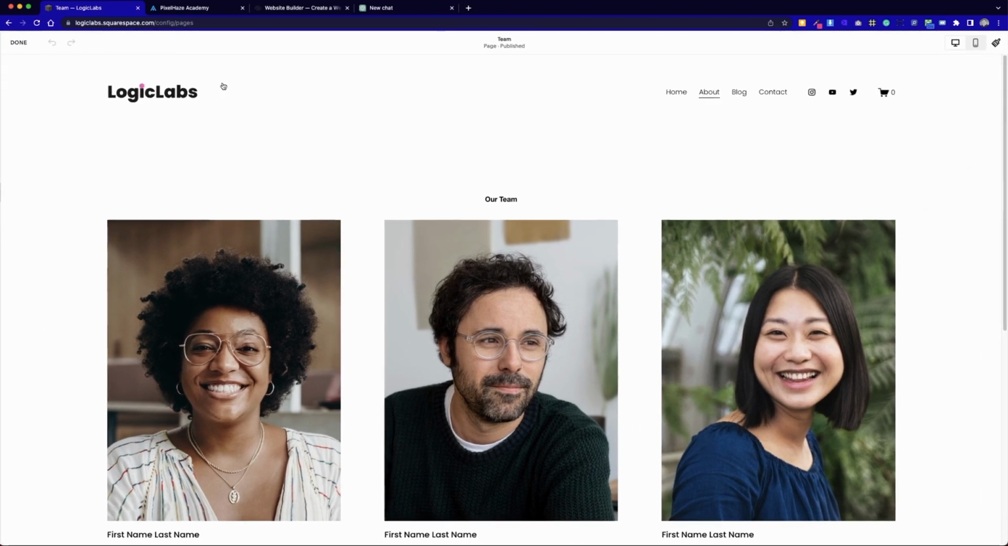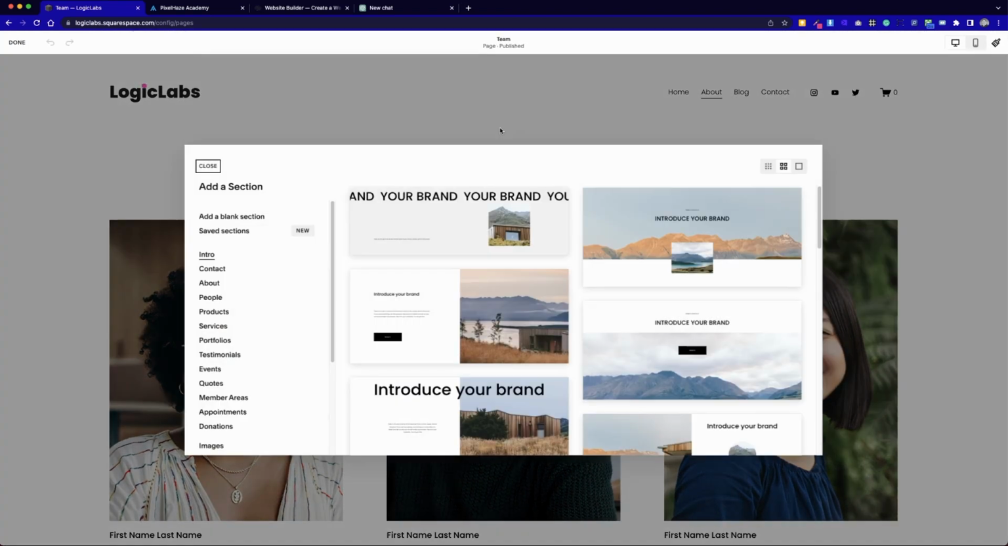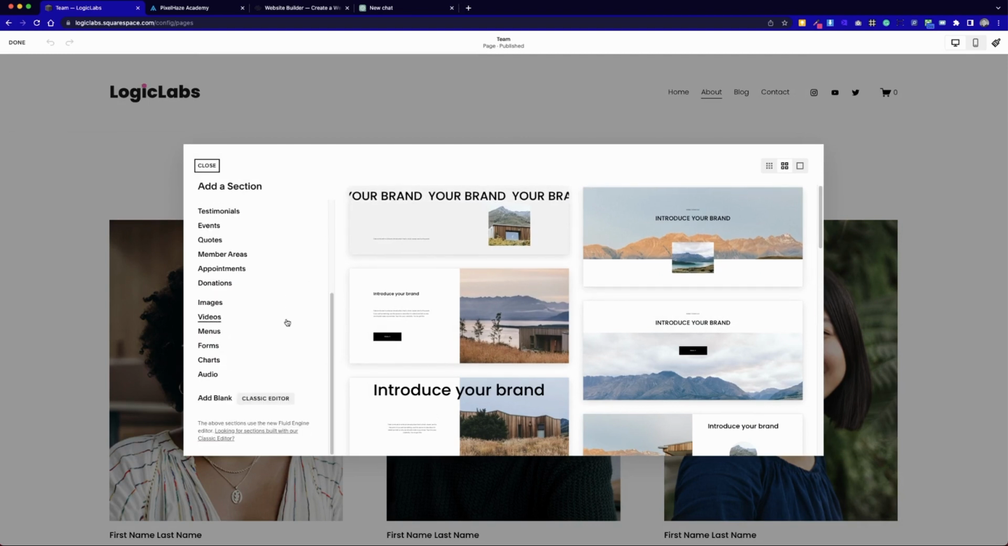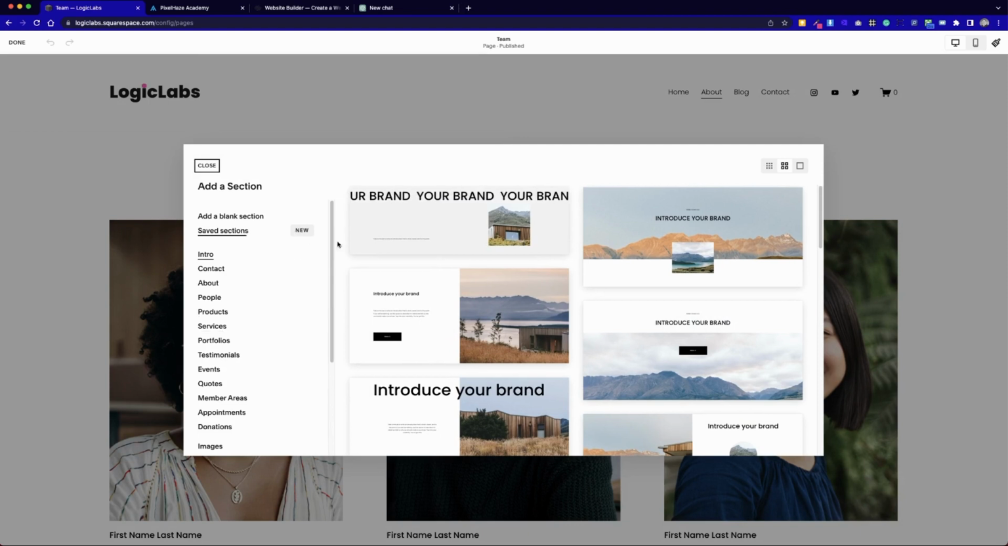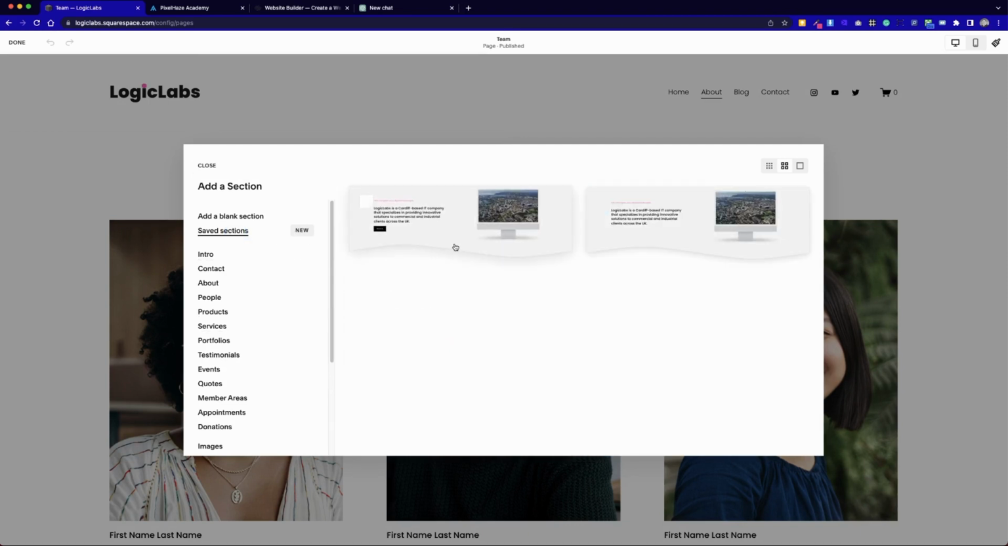First, we're going to click on Edit. We're going to add a new section. And from here now, we can add a design section similar to how we added a template page structure. Or we can go to our saved sections, and I'll be showing how to do this a bit later. We can actually set our own templates. And this is a very new feature in Squarespace that I'm very excited about.